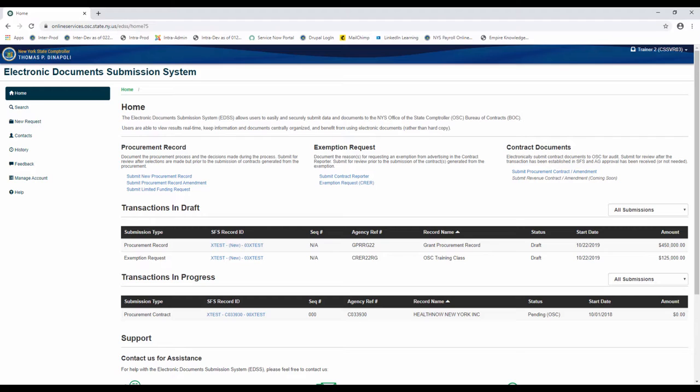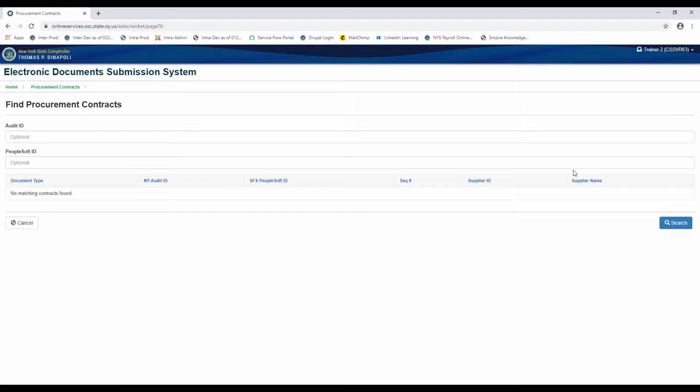Once the transaction is created in SFS, you then log into EDSS. From the home page, under Contract Documents, select Submit Procurement Contract Amendment. This will bring you to the Find Procurement Contracts screen. From here, you can search by any part of the audit ID, such as business unit or contract number. You can also search by the 26-digit PeopleSoft ID.